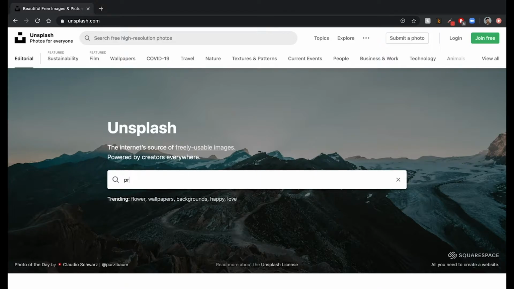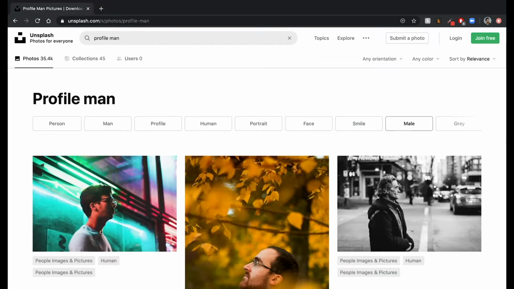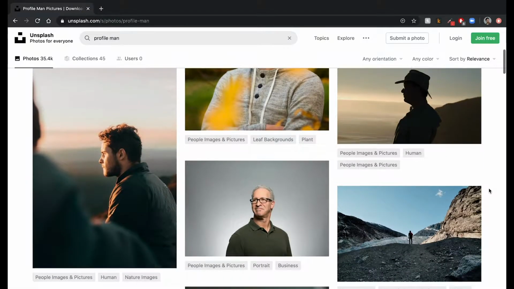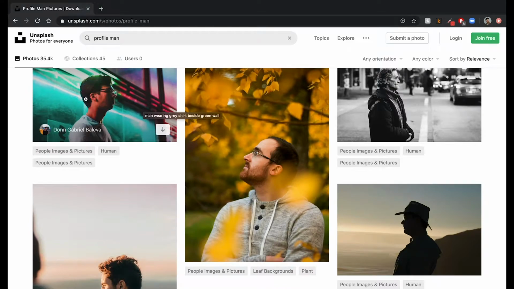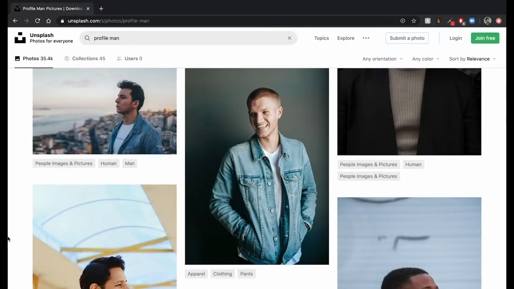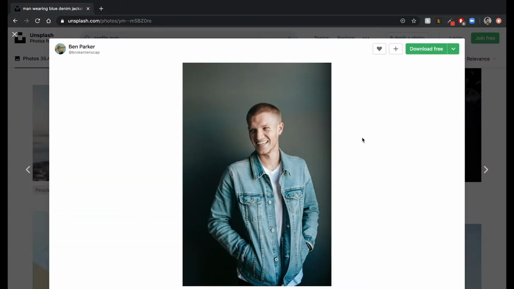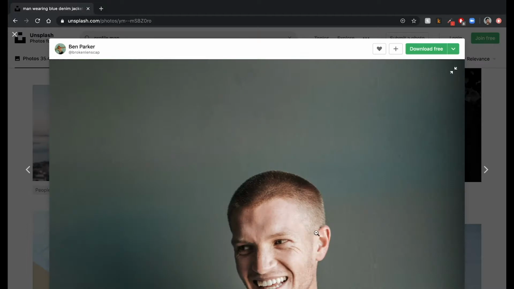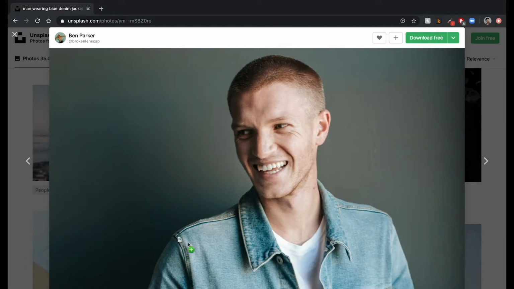Alright, so my keywords will be profile man, and we're looking for something that probably doesn't have anything obstructing the person already, or some colors surrounding our subject. Something clear, clean is probably what we're looking for, something like this guy. This guy seems good, he seems trustworthy. We're just gonna download him and drag him into Photoshop.